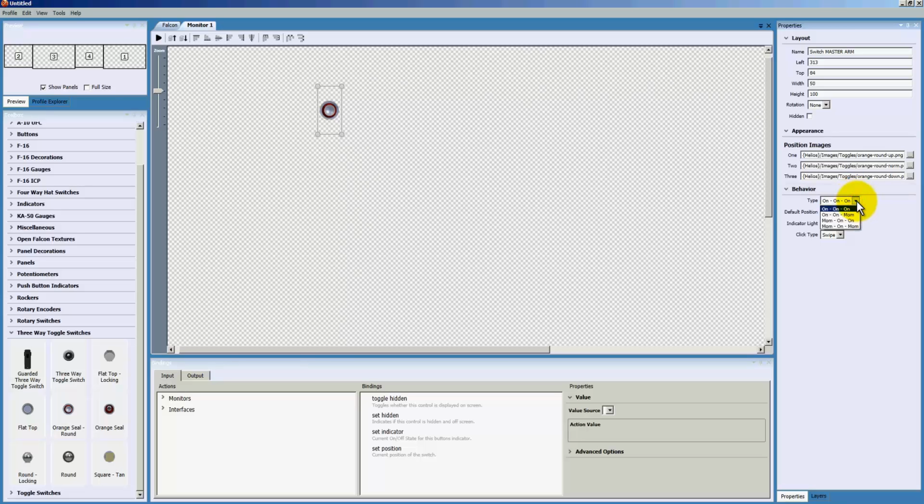Now a switch can either be an on-on switch or a momentary switch. Basically an on switch is your typical switch wherein you flick it one way and it stays in that position. Whereas a momentary switch is one that you have to flick and hold, and the switch is actually spring-loaded. As soon as you let go of the switch, it returns to the default position, which in this case would be the middle position. Now for our example, obviously the master arm switch is an on type of switch, with a default position of 2. The default position simply tells Helios, once it starts the profile, which position the switch should be in. And again for master arm it is the middle position.